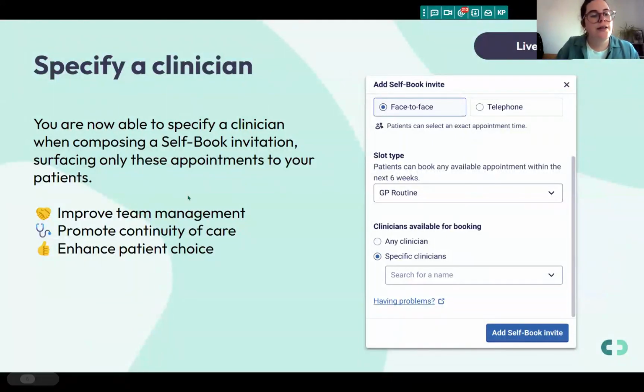So just talking through the latest updates here. So Specify Clinician is one that was really heavily demanded last year. It's one of our most highly requested feature updates, and that is basically giving practice staff the option to select a specific clinician that the patient should be booking in with.